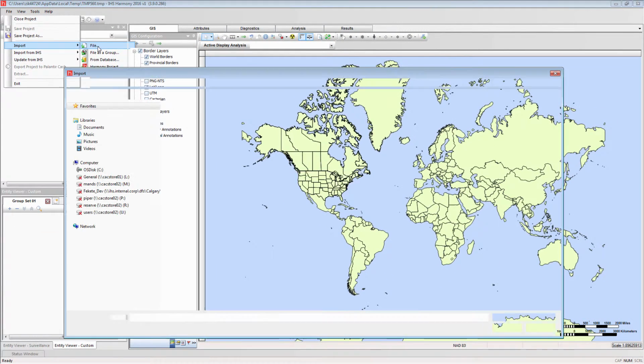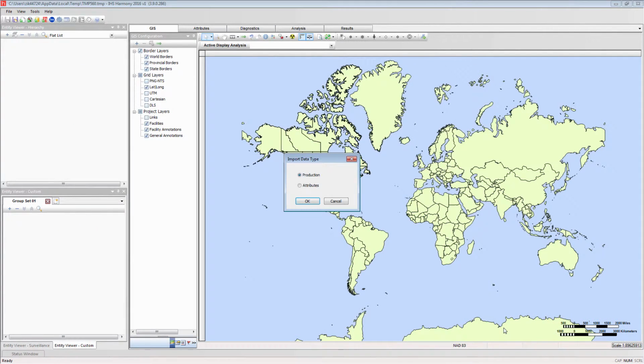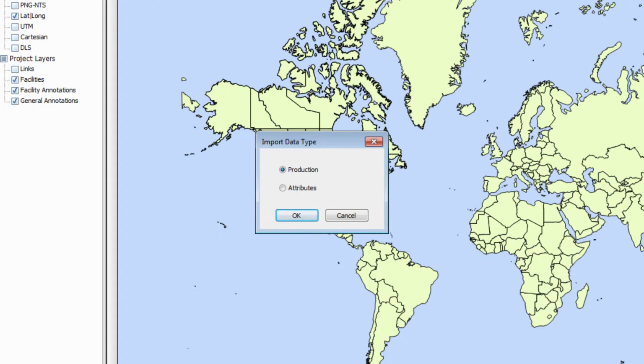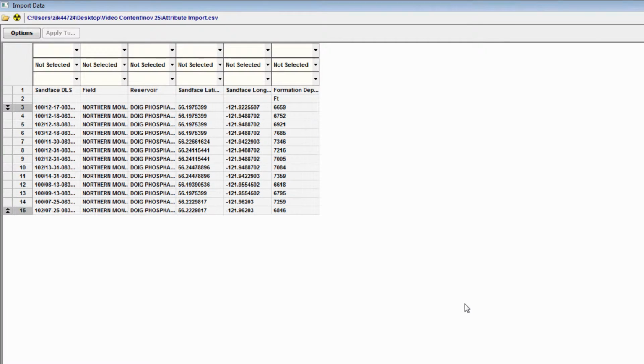You'll need to navigate to the file location, select the file, and click Open to access the file. You will then need to identify the imported data type. For this import, it is attribute data. The Import Data dialog will then be opened. Here, you can see a table of your data to be imported.